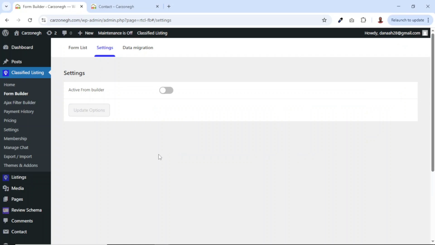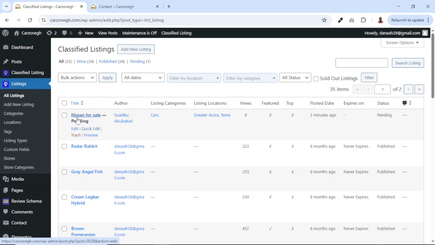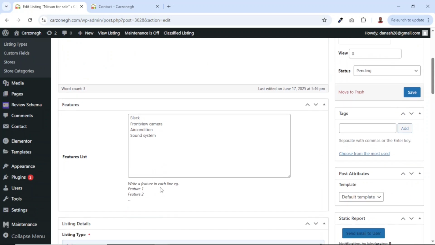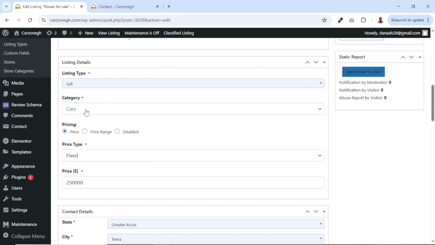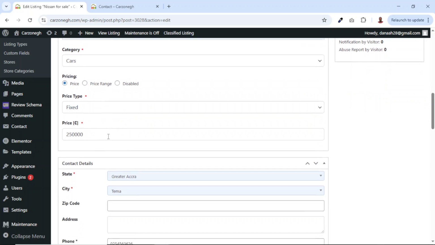So if I come back to my website as an administrator, I go over to listings, click on all listings. I have the listing here. I just go ahead and edit it. So I'll check the name, the description, everything to make sure it is in line with my website. The features are here. The category, if I see that the item wasn't added into the right category, I can change it here myself. In this case, everything is set.